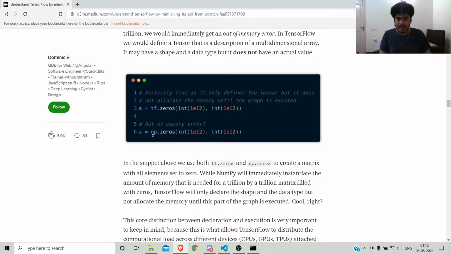Let's say I write a is equal to np.zeros of some number. NP stands for numpy, I hope you all know that. Here he has taken e power 12, which is quite a huge number. When we write a is equal to numpy dot something, that memory immediately gets allocated in the computer. But when I write a is equal to tf.zeros, the memory is not allocated. It's written here: do not allocate the memory until the graph is executed. And the graph gets executed inside a session. So until you run a session, no space is consumed in your laptop. Only the graph is designed, which means only the flow of operations is defined.